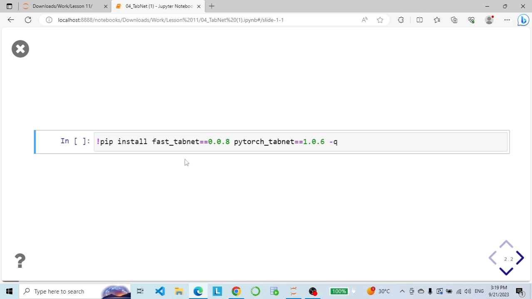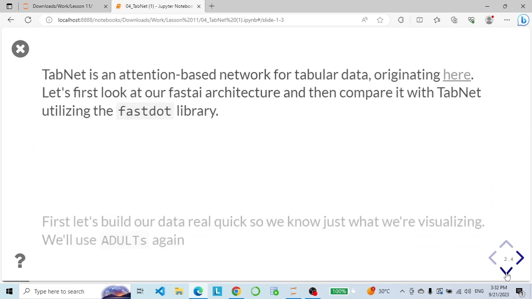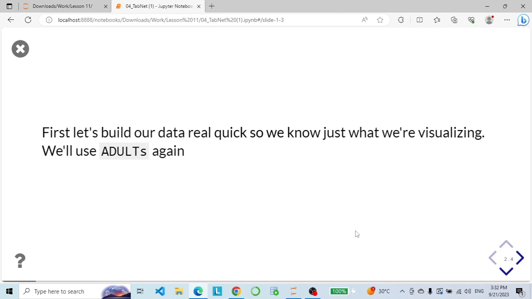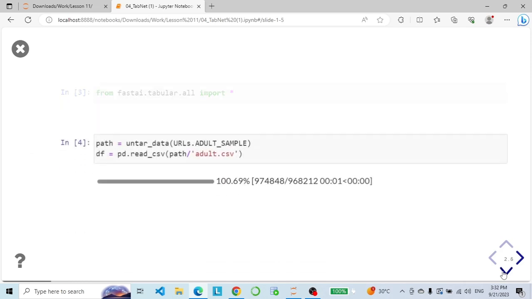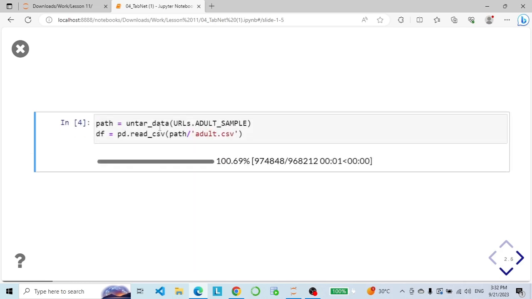Here we install Fast TabNet. First, let's build our data real quick. So we're going to use the adults dataset again. Here we import the tabular module from FastAI. Then we grab our dataset by calling the untar_data method. And here we create our data frame by calling pandas read_csv.